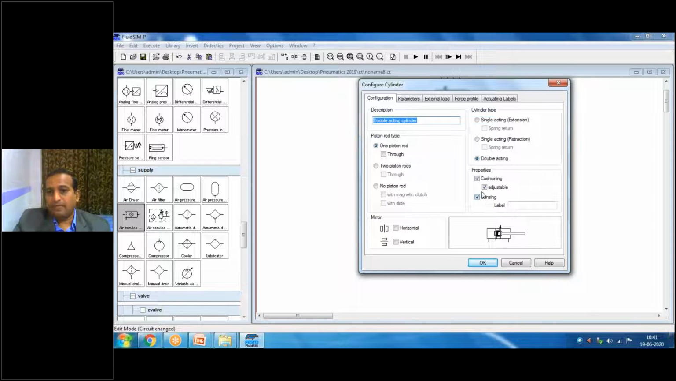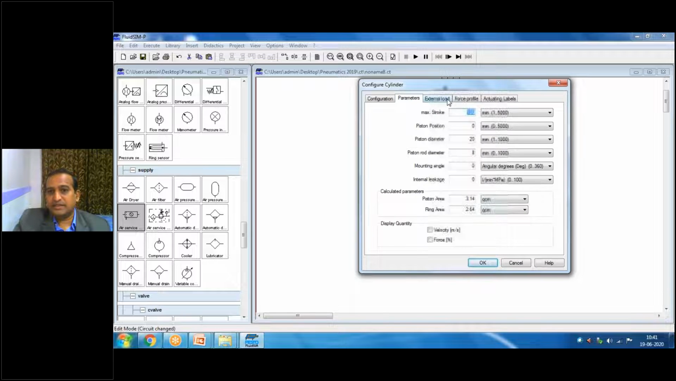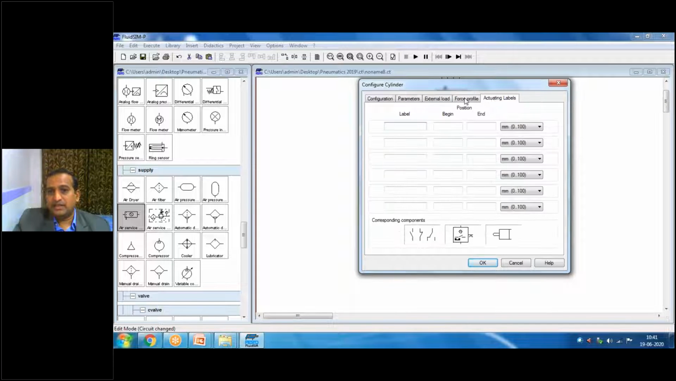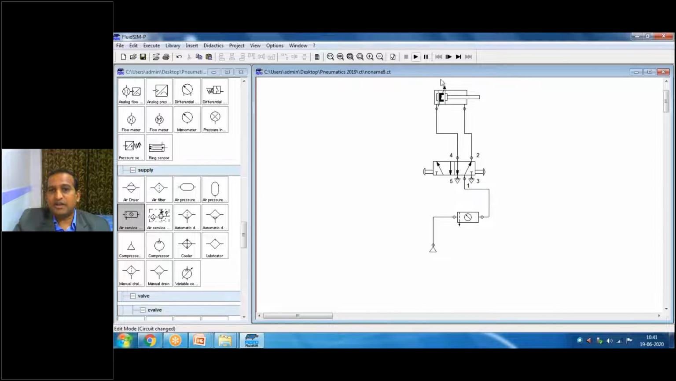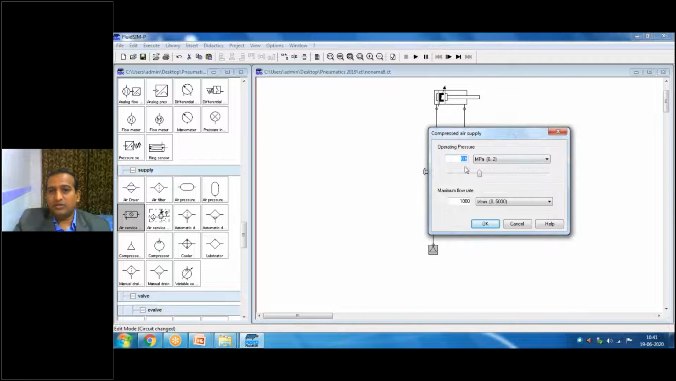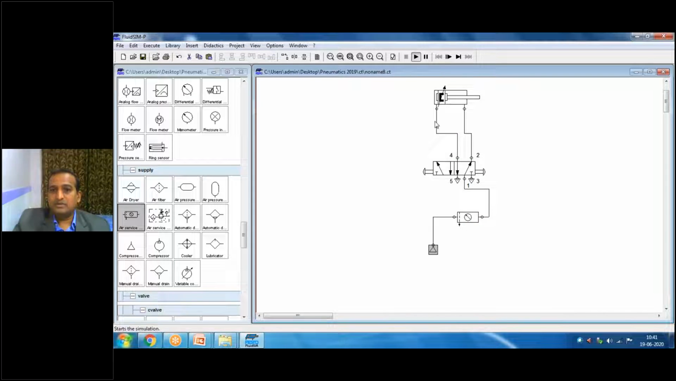So sensing element, cushioning parameters, and here many parameters you can set. Velocity: suppose if I make velocity on, extending velocity is 0.7, otherwise I'll reduce it, then automatically instead of 1000 I'll go for 1, suppose. So velocity is 0.05, maximum is slightly varying, and retracting velocity is always higher, extending velocity is always lower. So like this, manually I can control.